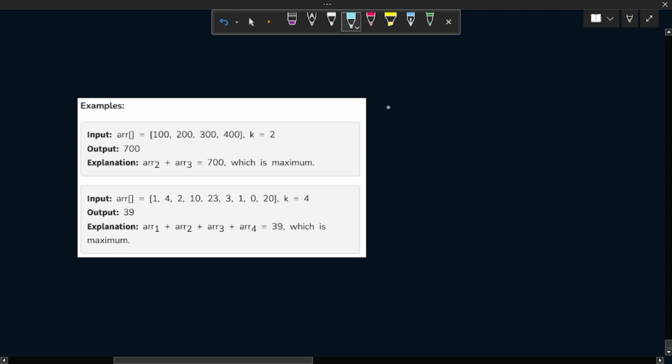So we need to take each and every subarray of size k and find the maximum out of them. A subarray of size k would be 100 and 200. Another subarray would be 200 and 300. This will form a subarray. This 300 and 400 will form a subarray. So out of these three subarrays, we need to find which one will sum up to give us a maximum sum.